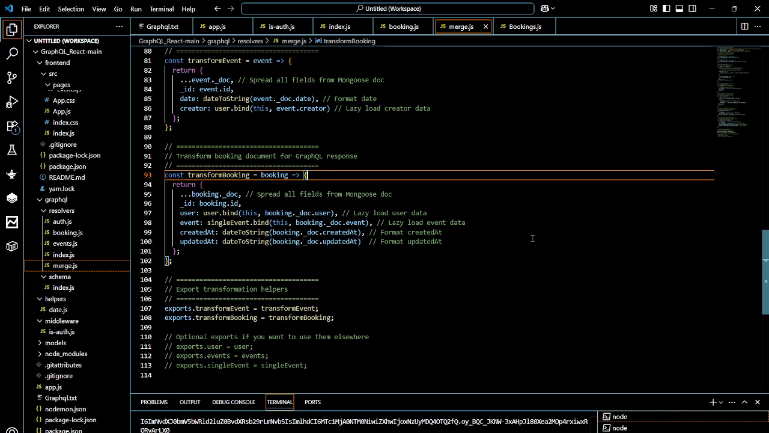In the merge, we have the transform booking function on line 93 to line 100. So this function takes a raw booking from the database and it cleans it up before sending it to the client. So it copies the booking data, so we keep all the original fields, and then it formats the dates to make it easier to read. And then it sets up the lazy loading for related data like user and events. So we only fetch those details if the client asks for them.